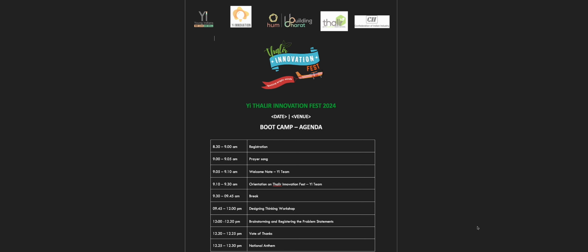just to make sure that too many schools don't select the same problem statement. Just to avoid that conflict, it is a good practice to get a second problem statement. So they should choose one problem statement and, as a backup, a second problem statement. And with that, you will finish the boot camp by giving a vote of thanks and national anthem.